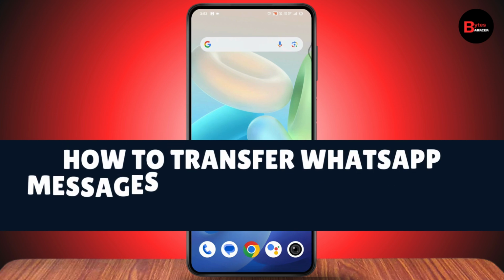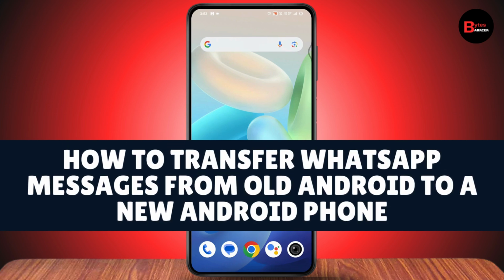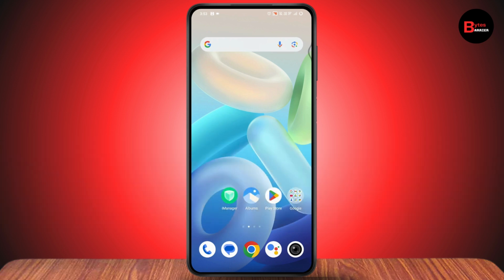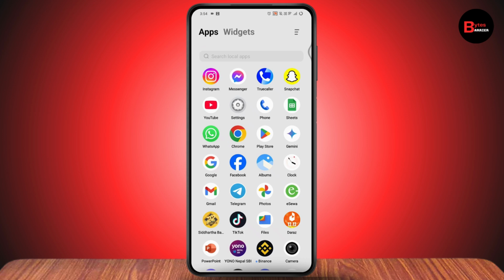How to transfer WhatsApp messages from old Android to a new Android phone. So if you want to transfer your WhatsApp messages from your old to your new phone, then what you need to do is first you need to just open up your WhatsApp application.